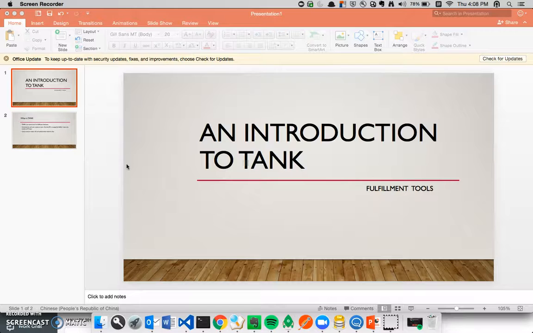Today I'm going to do a quick introduction to Tank, including what Tank is, how to search and edit one tenant network, how to use the very popular feature Quick Build, and how to manage user roles.